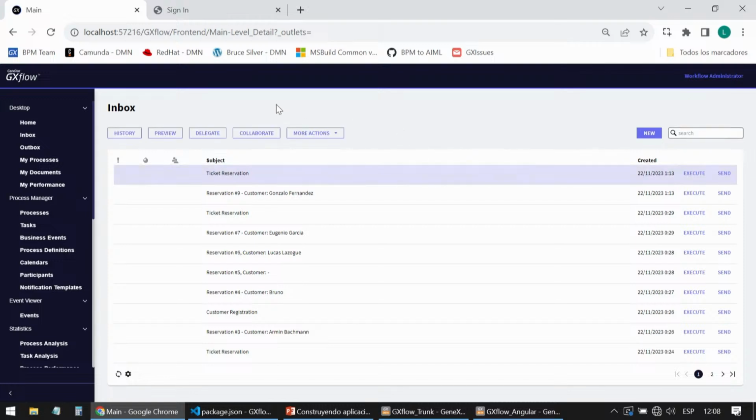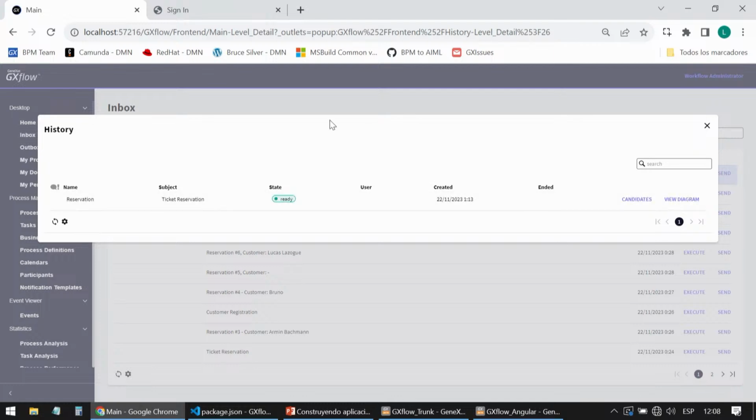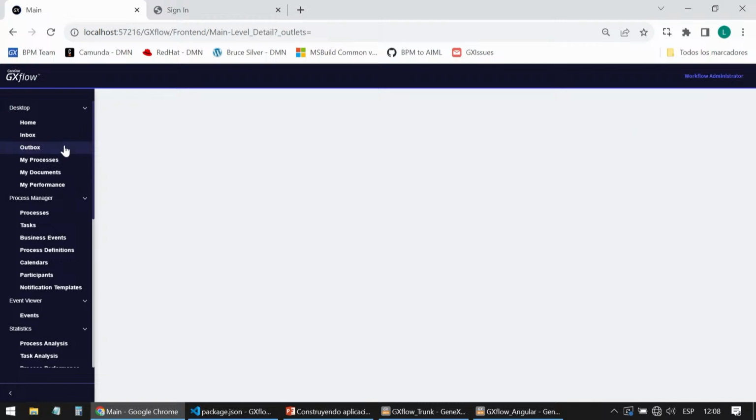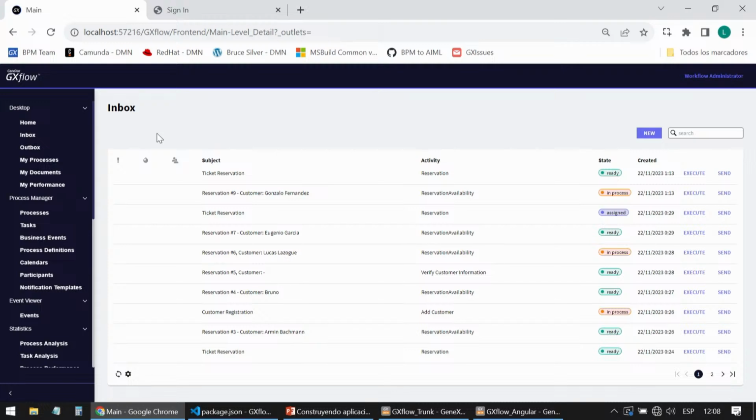I can select an element in this grid, and here I can have a number of buttons with controls. This is the dynamic action group, which has the same way of working as the previous one. But the idea here is that I can execute the history of this task, and it gives me the entire history of this process. On the left-hand side, I have the inbox or outbox. I can go to my process and go back to my inbox once again.